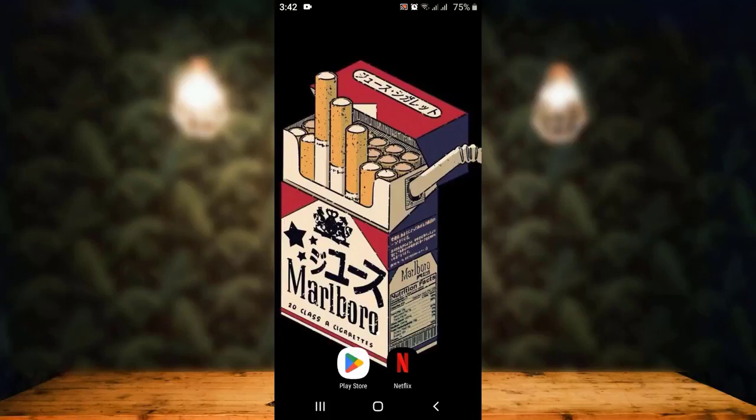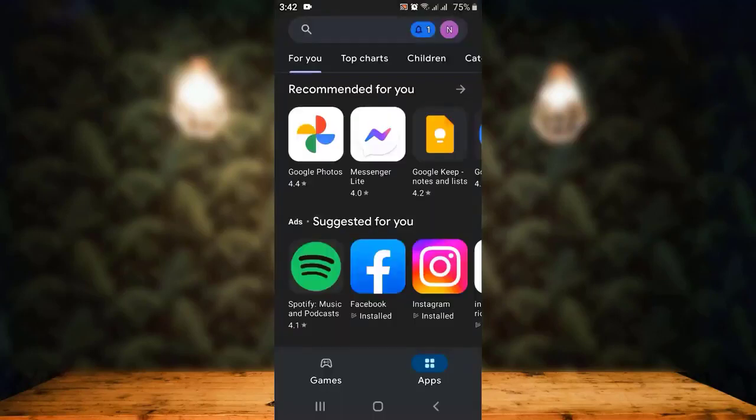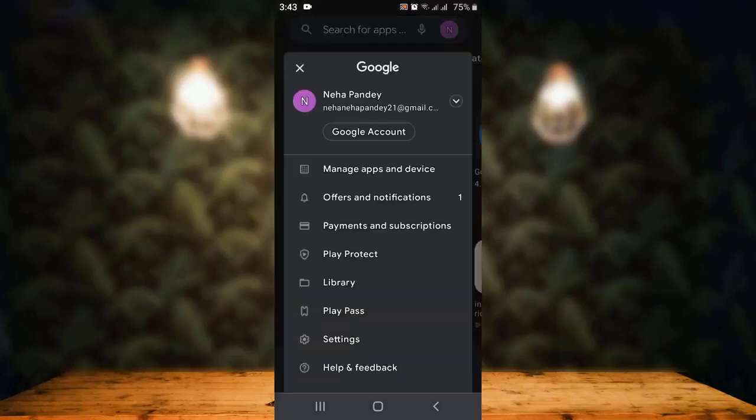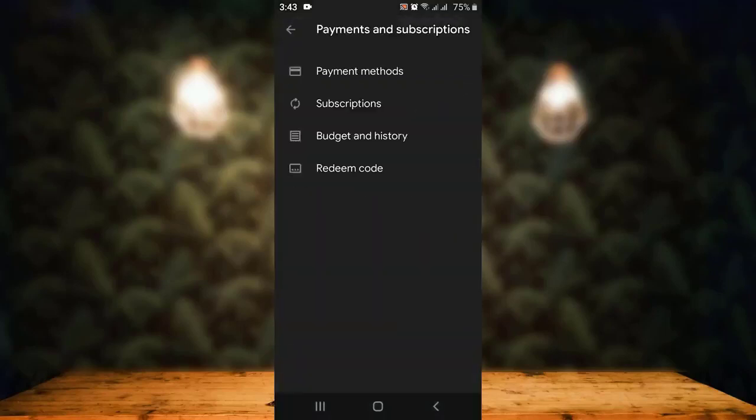First of all, open up your Play Store application. So once you open up your Play Store application, in the top right corner you can see a profile icon. Tap on it. From the drop down menu, tap on payments and subscription, which is on the third step. Once you do that, on the other page tap on payment methods.